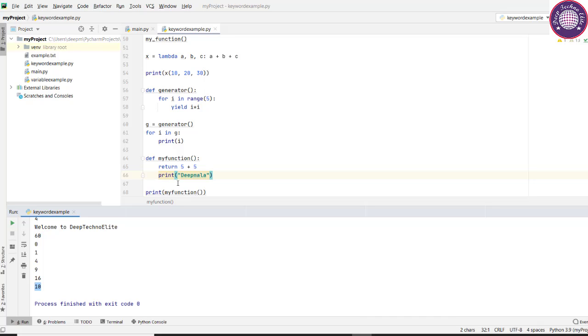Okay, now next we have a global keyword. A global keyword is used to define a variable inside the function to be of a global scope. Means any function can access this global. So let's have an example.